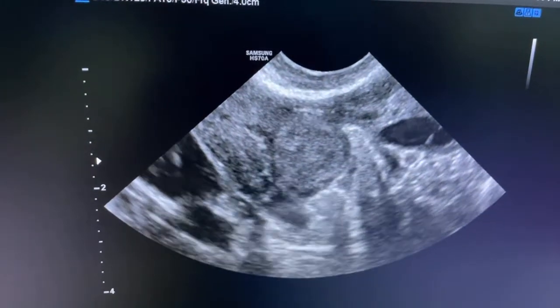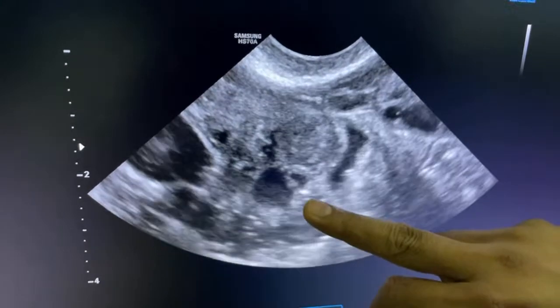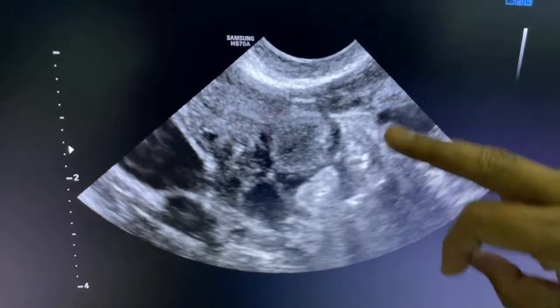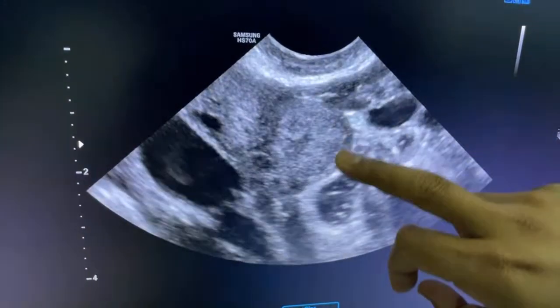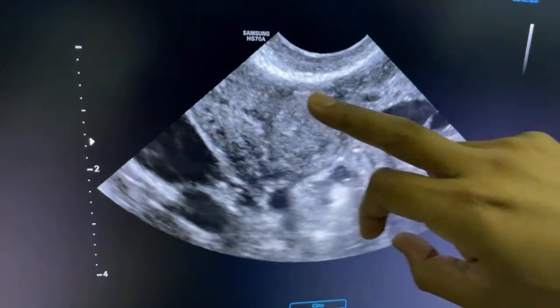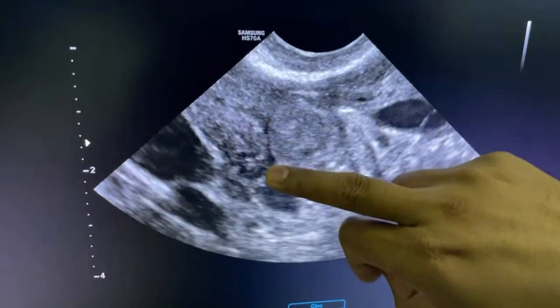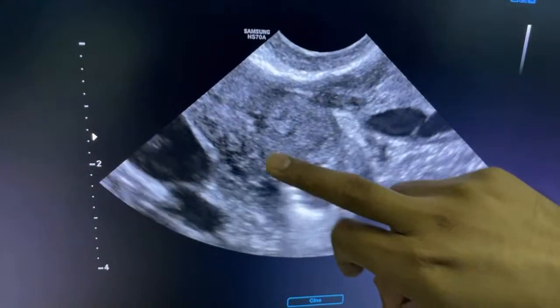Now let me scroll it more. Let me play it again once again. This is very important. Gut loops are freely moving, and if you see carefully, there is a hypoechoic line around this mass. See this tubal mass. See this carefully. The fluid is going between this right ovary and this tubal mass. So this is hypoechoic.